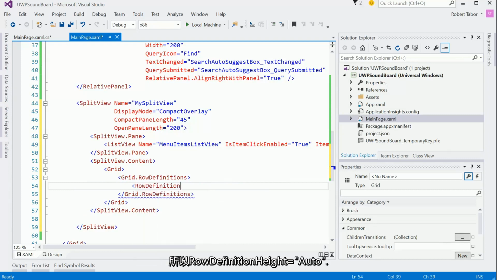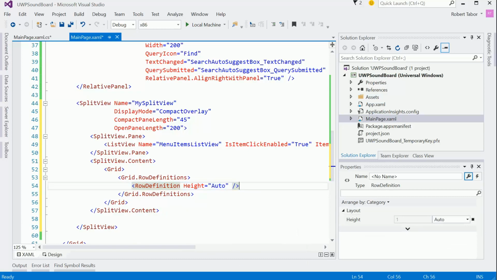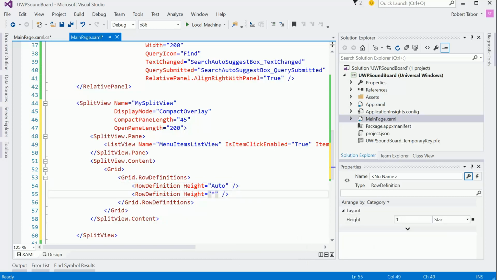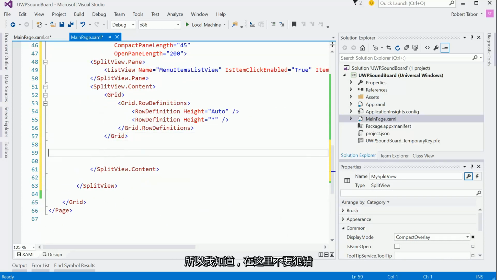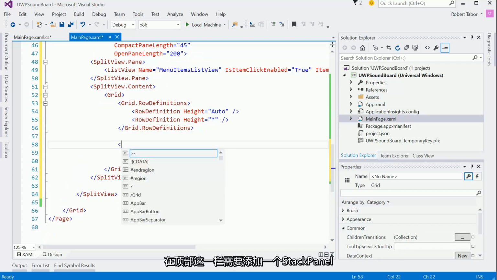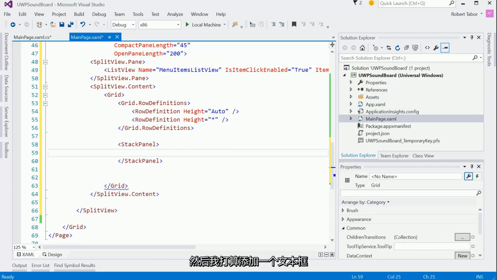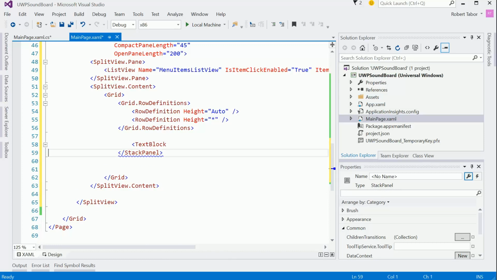So I'm going to need some row definitions. So RowDefinition Height equals Auto, and then a star on that one. Great. And so I know. Whoops. Let's not get in the wrong spot. Okay, there we go. In this top row, I'm going to add a stack panel, and it's just going to contain a text block. In fact, I don't even know that I need the stack panel, honestly. I could probably do without it. In fact, I will do without it. Let's get rid of it. Let's just go straight with a text block.